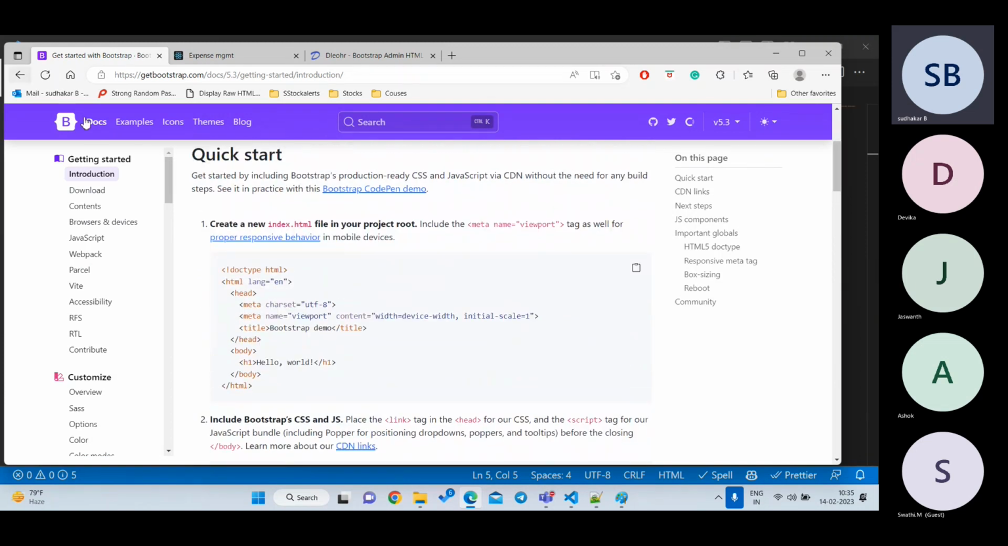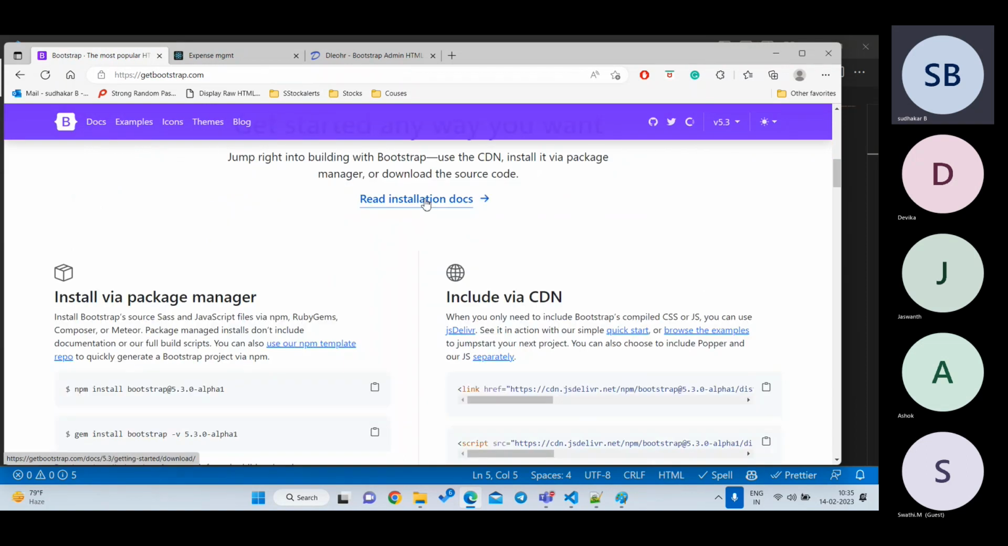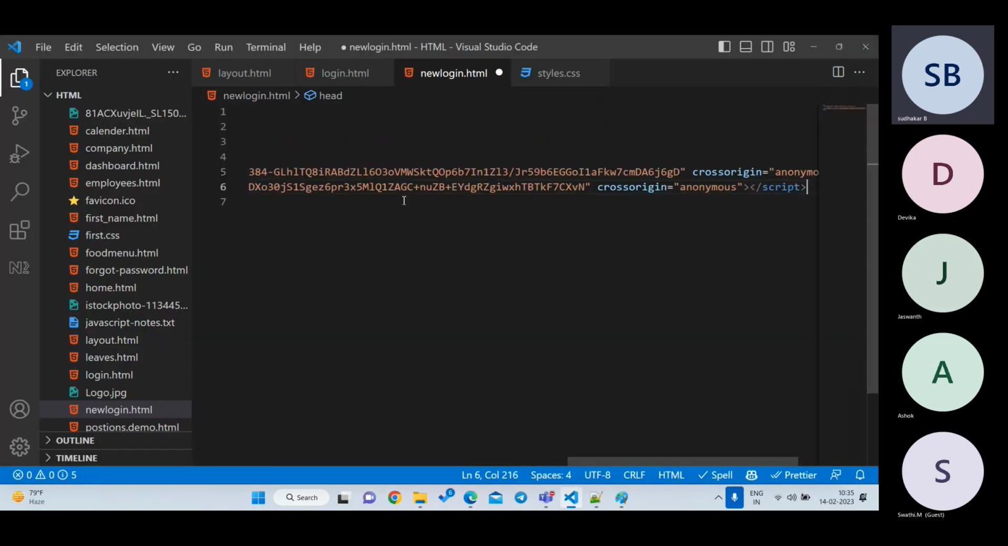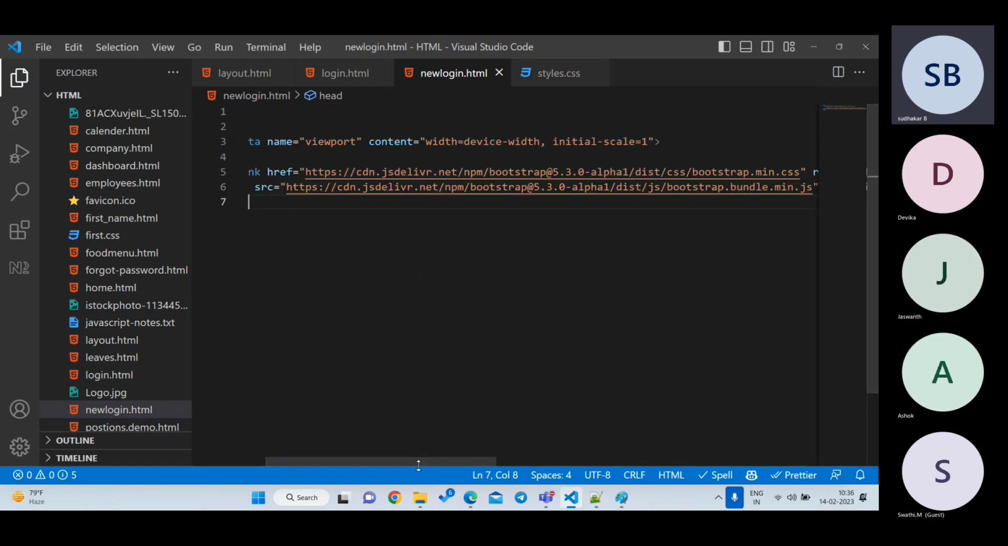Again, read installation, and again just come down. So there are two files. I am copying here, and I'm going to paste it. That's all, I'm not going to do anything else. And I'm going to open my page.